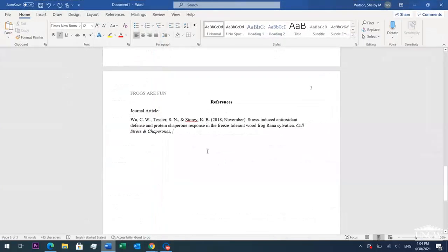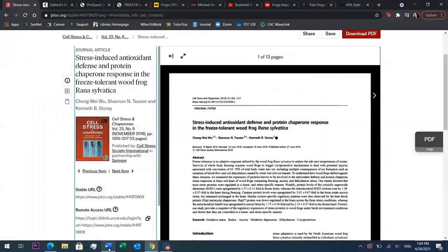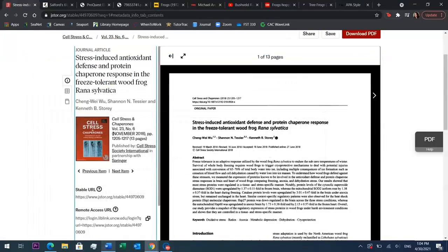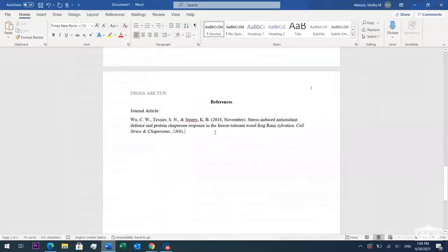So I'm going to italicize the volume number, then I'm going to unitalicize, add a parentheses, going to put the issue number, which was 6, another comma, and then I'm going to include the page range. So my page range was 1205 to 1217. So I put another comma, 1205 hyphen 1217, and then I'm going to close up with a period.